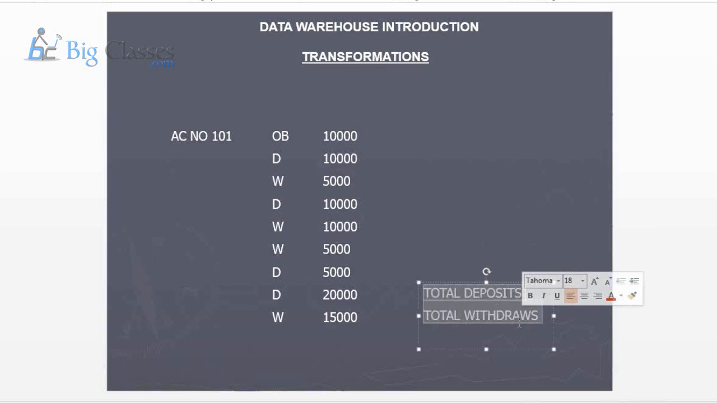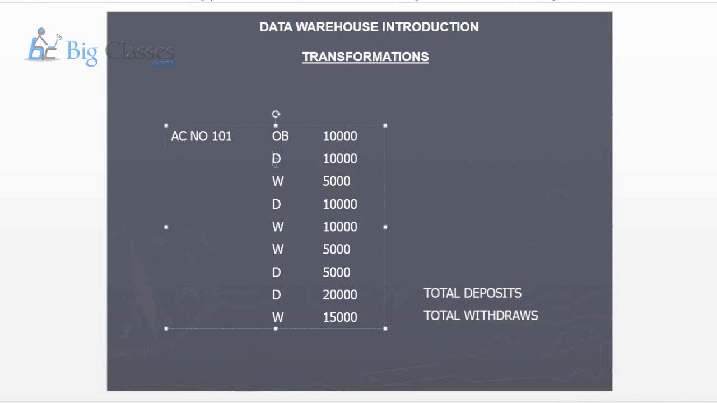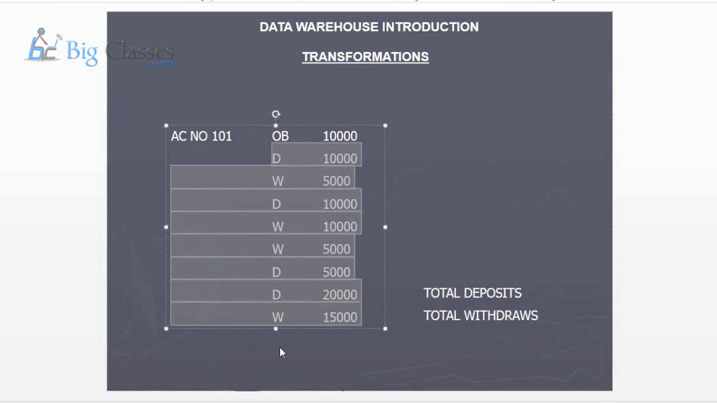As a bank manager, for my analysis, I want to maintain total deposits and total withdrawals. This is enough for my analysis need. So, to get total deposits and total withdrawals, I need to perform some calculations like the sum of deposits and the sum of all withdrawals. That type of thing is called a transformation. This is a basic example of a transformation: getting the required information which is useful for analysis from the existing information.